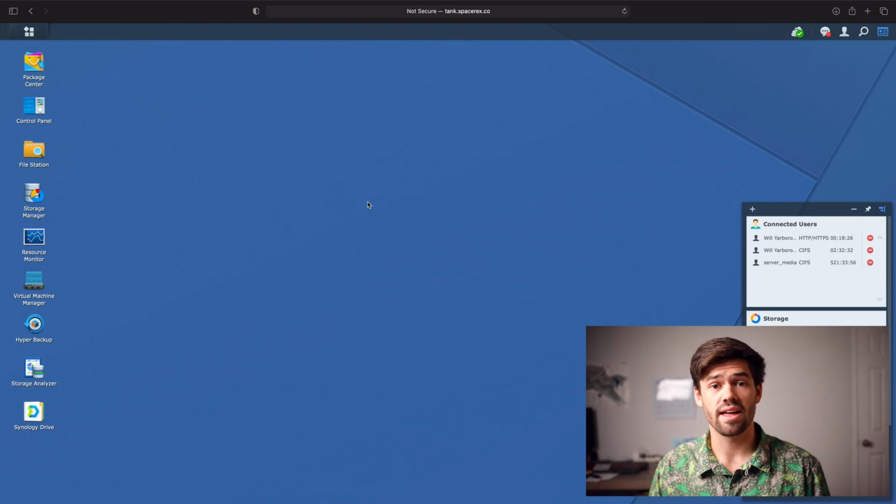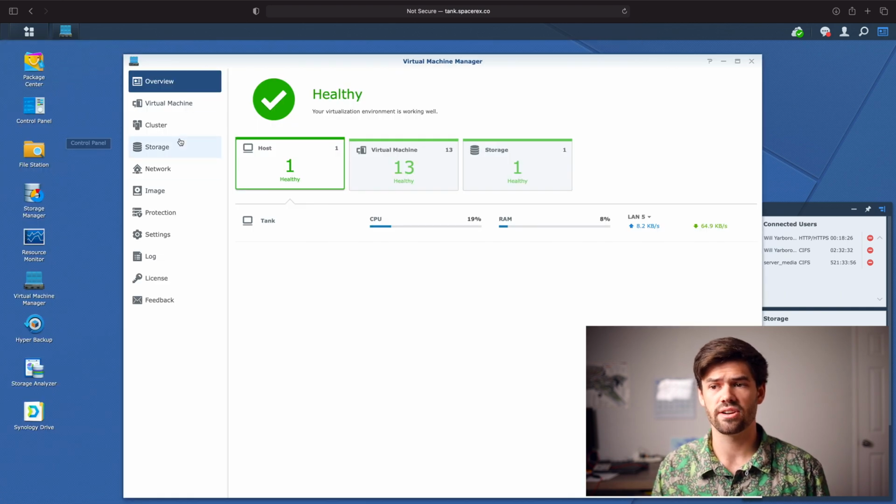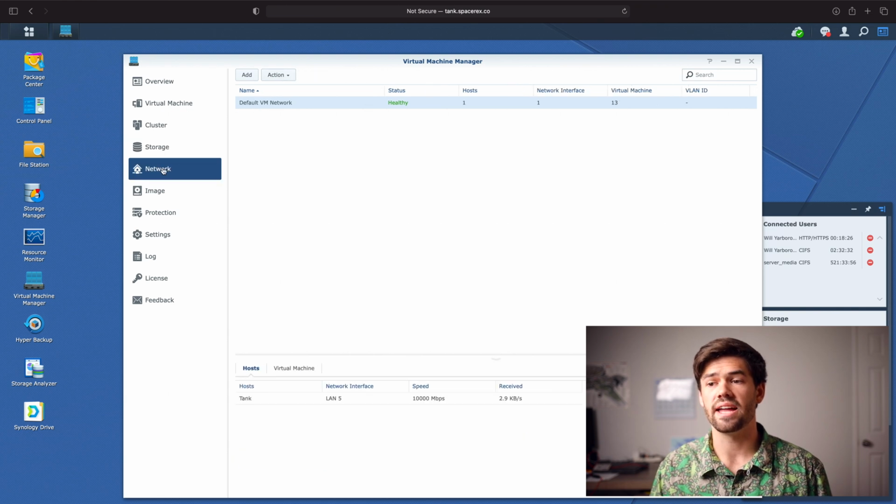All right, so once you've downloaded that .pat file, we're gonna go ahead and open up Virtual Machine Manager. If you've not done this already, it's really easy to download. Just go to Package Center, and you're going to want to open up storage and create a storage pool, and network and create a VM network. Once you've done that, that's all you need to do. And if you've already run a virtual machine within DSM, you've already got those set up. I've got a video that I'll put in the description as well if you need more help with that.